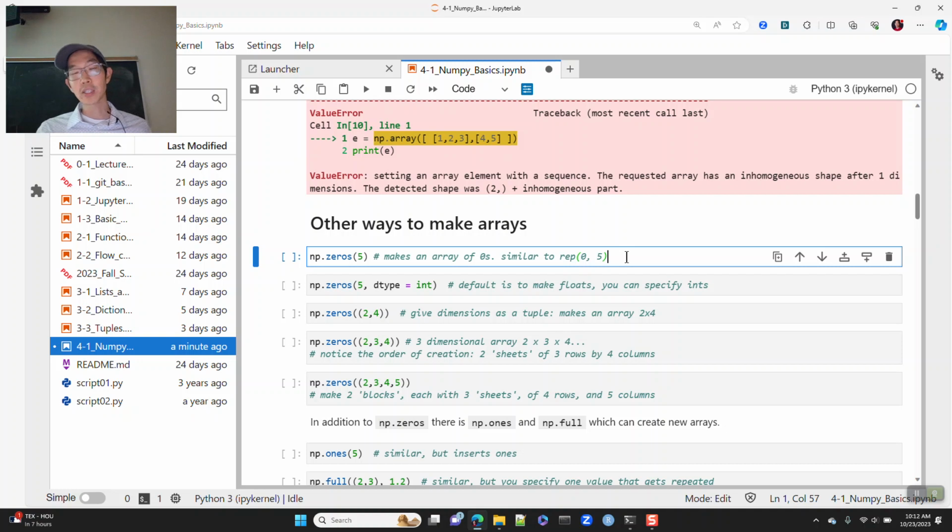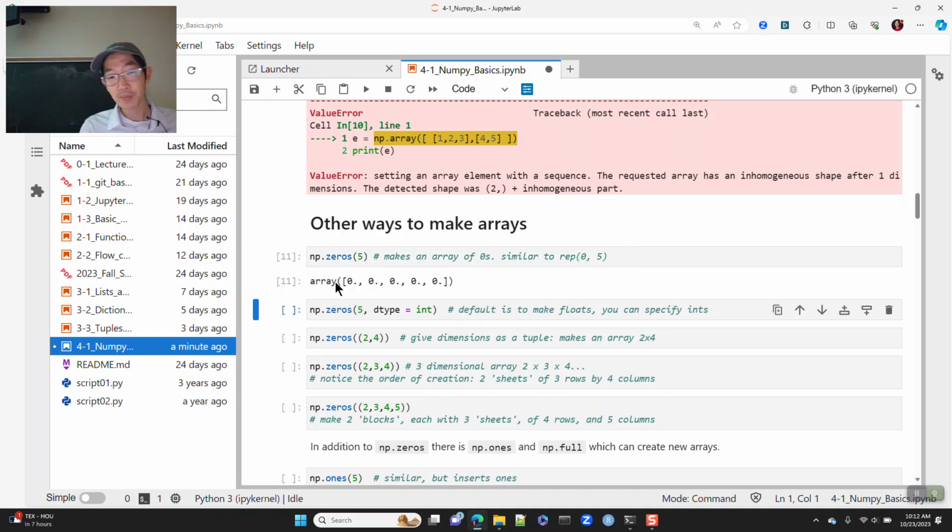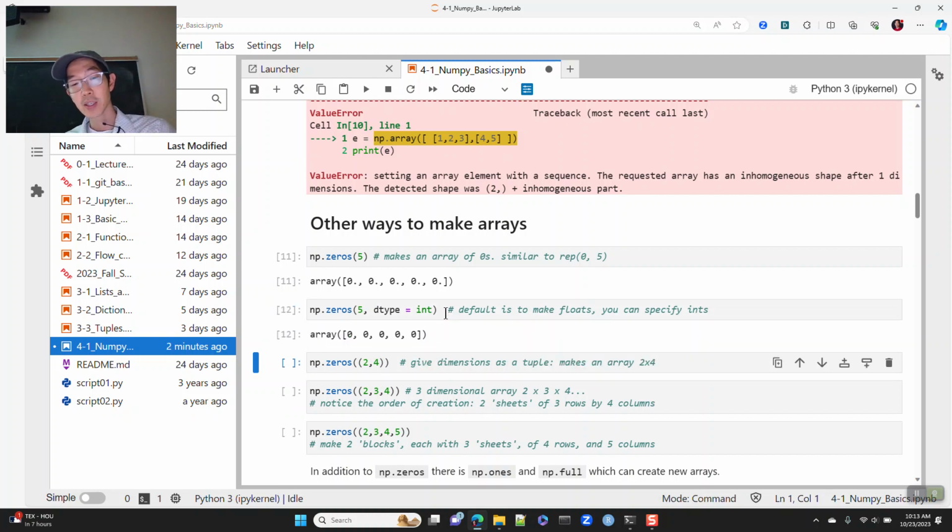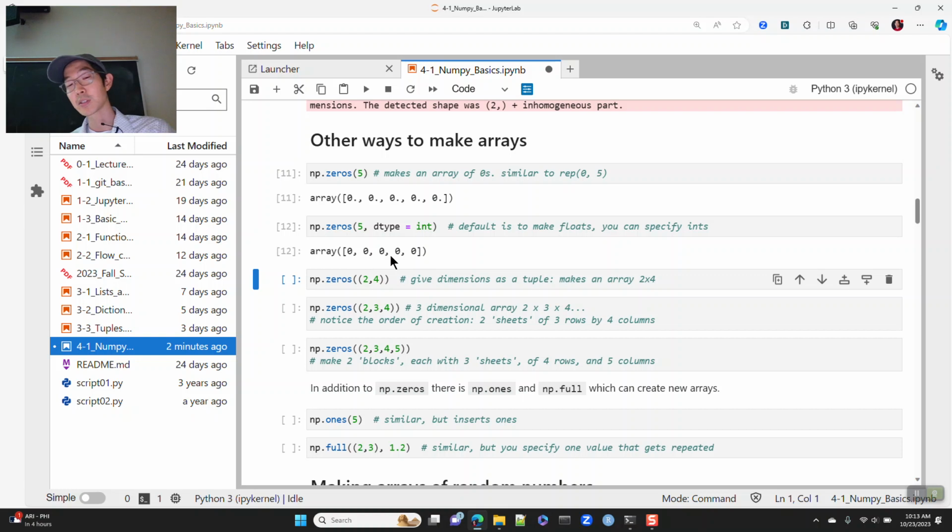And so here we're going to get a 1-dimensional array with 5 zeros in it. The default value type is floats. So if you want to do integers instead, you can say the data type of these zeros should be an integer, and you will get zeros instead, integers here.